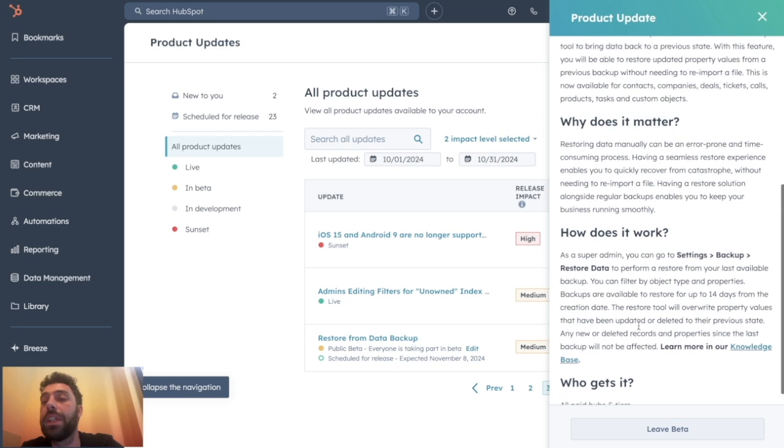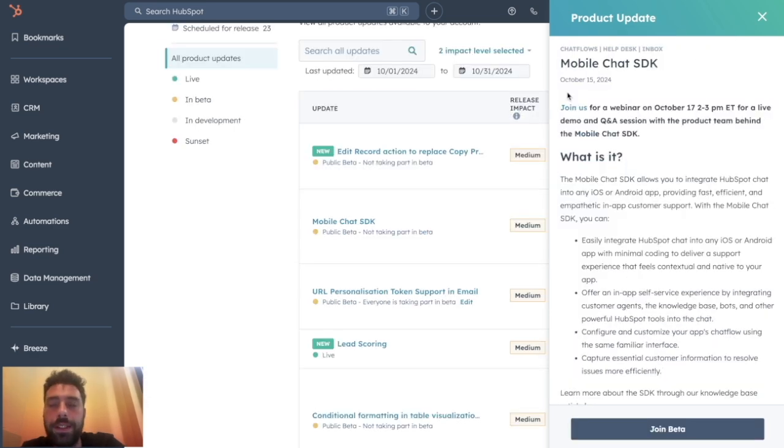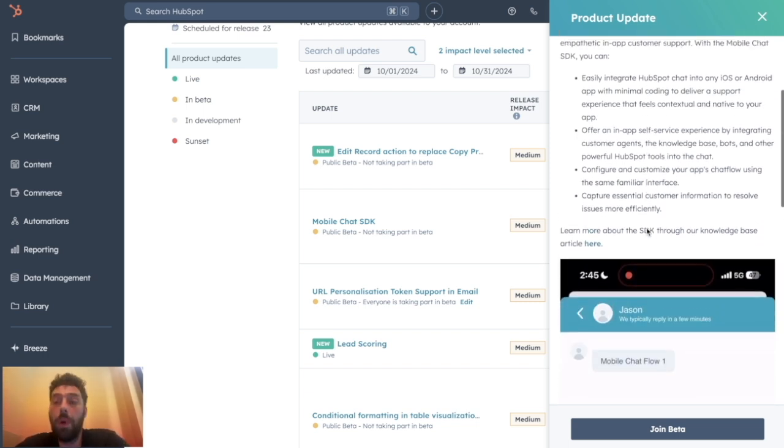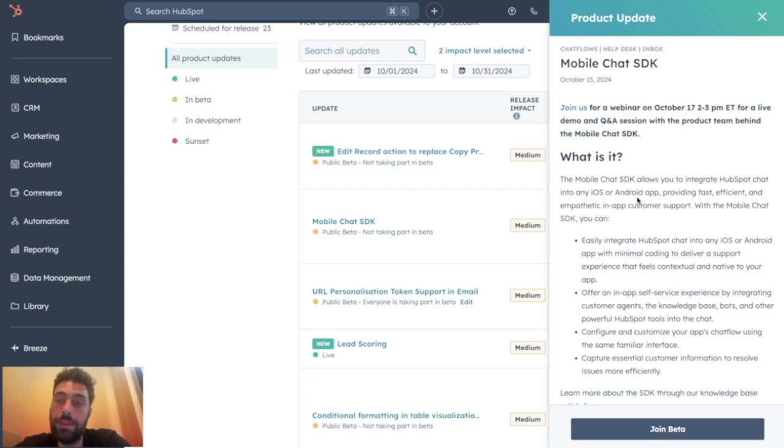The third update is really easy to describe: it is the mobile chat SDK. I don't think it will apply to most of us, but for people that have a phone app business in iOS or Android, you will be able to directly integrate your HubSpot chat flow within your app, so you can guarantee a more efficient data collection in terms of customer support.